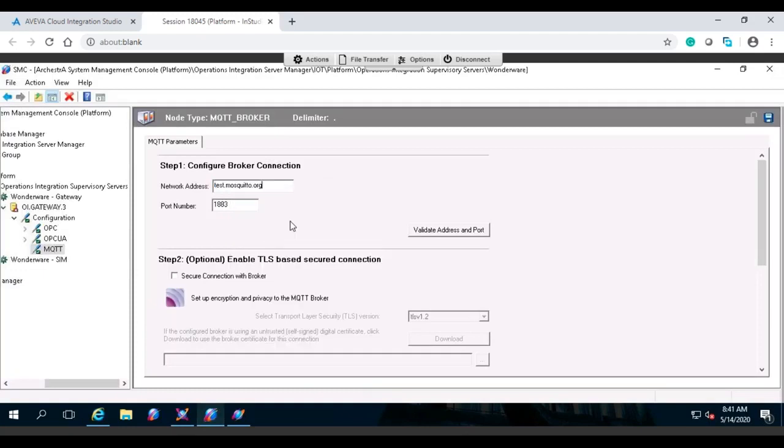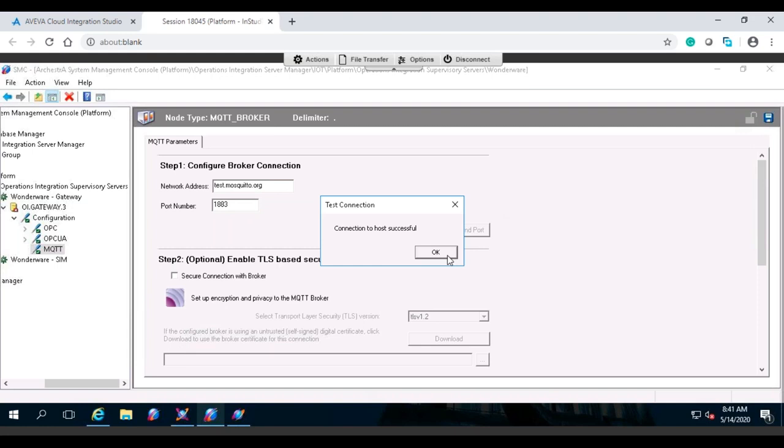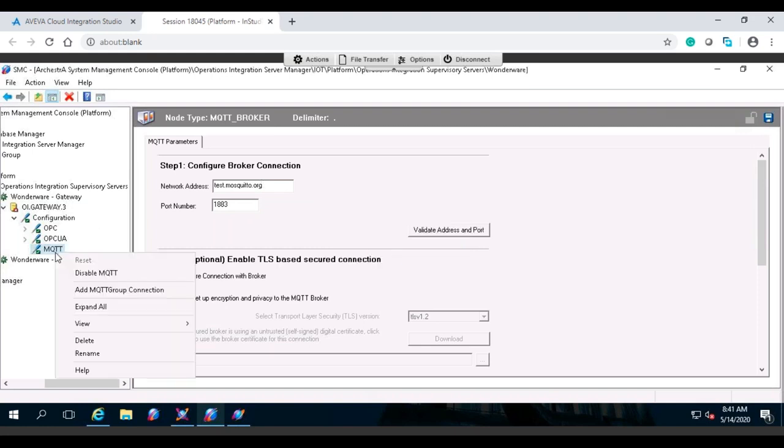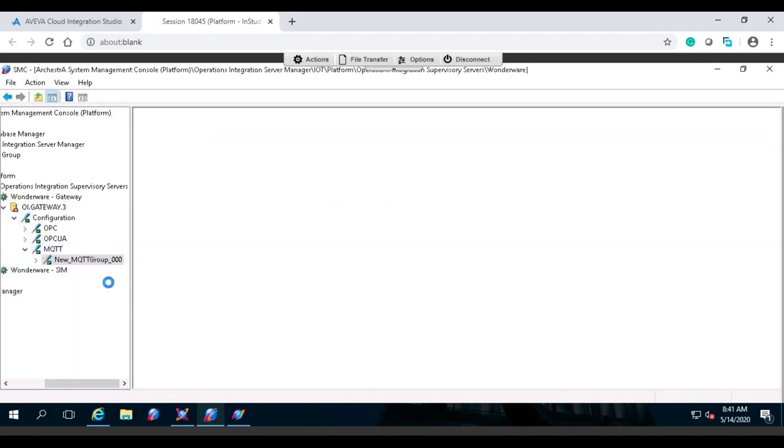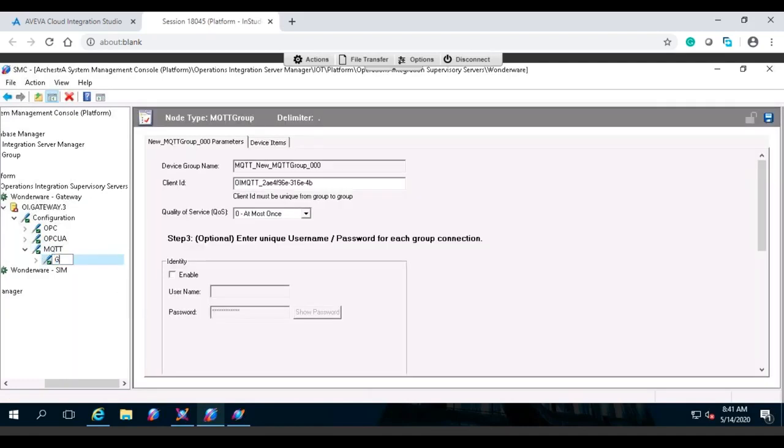Paste it here. All right, and then I will validate the connection. Here it's validated. Now, the second step, I need to add a connection to here. Yes, I will save changes. And then I'm going to call this connection G1. You can call it whatever you want. And then I'm going to configure my devices.